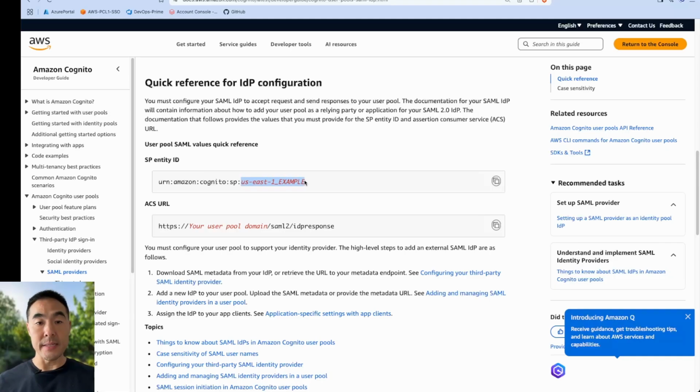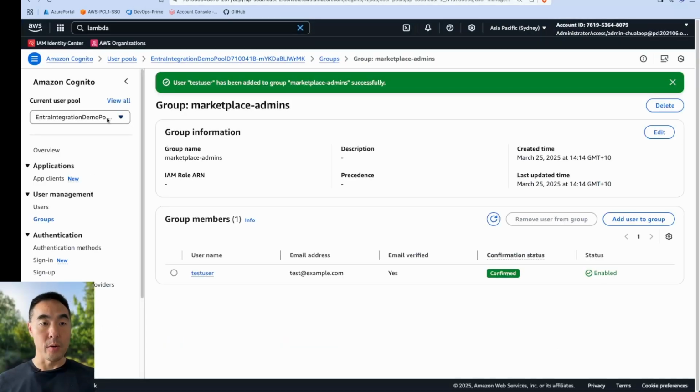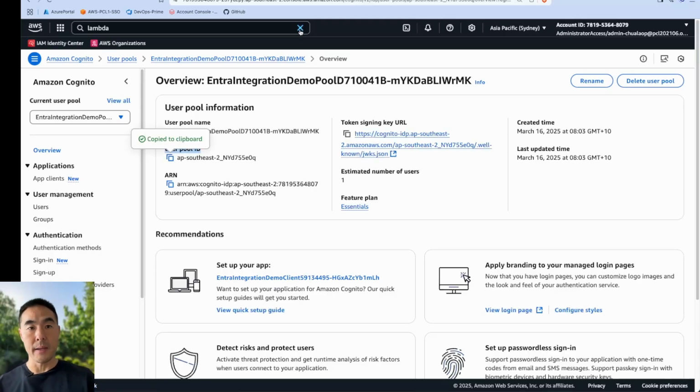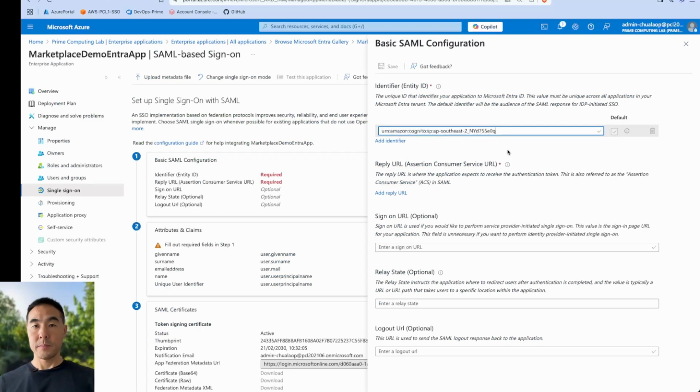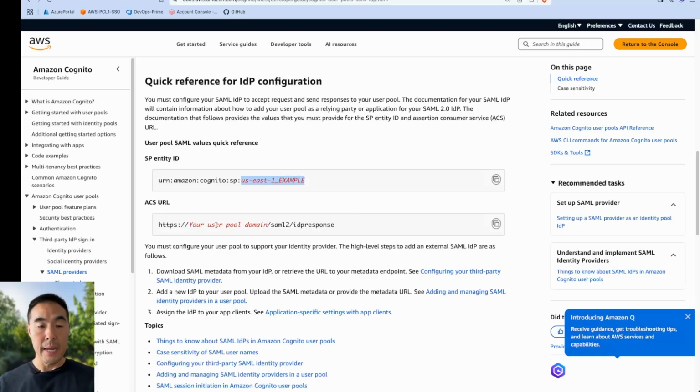So this US East 1 example, that is the user pool ID that we can get from the Cognito console. Back to the overview here, see this user pool ID? I just copy that and paste it over to construct my entity ID, which I will paste onto Entra. And then the reply URL, if we refer back to the document, it's saying your user pool domain is what you need to just plug into this template for ACS URL.